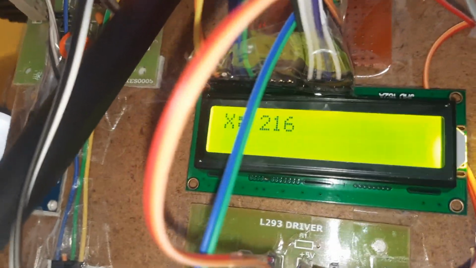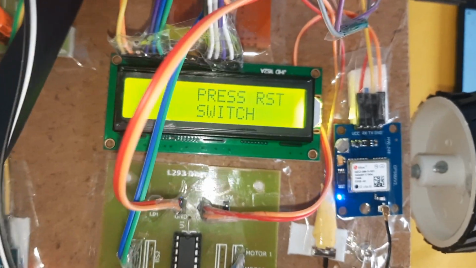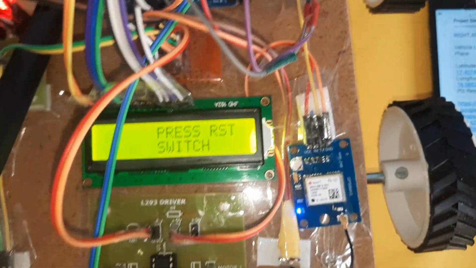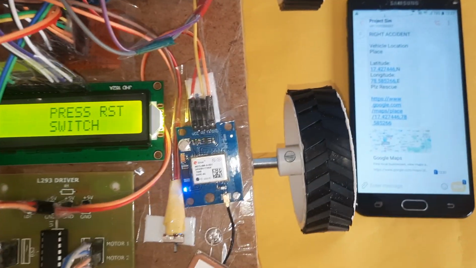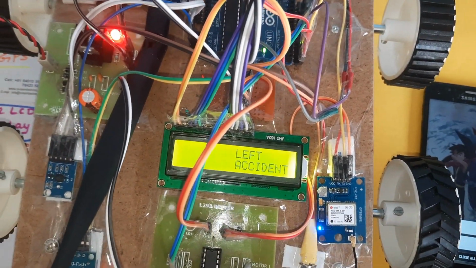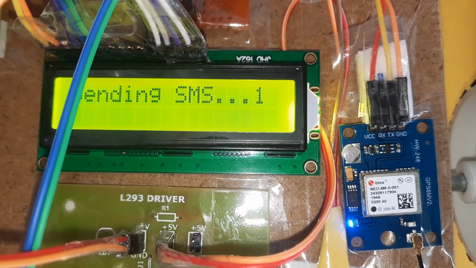Left side bending, left accident detected. It will check 2 times. If it is a minor accident, you can press the reset button. If it is a major accident, it will send the SMS alert. Left accident, sending SMS 1. We will get the SMS alert here.